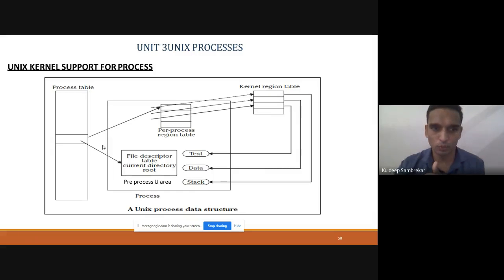Process table. The process table keeps track of all the active processes in the system. For each process entry in the process table, there are two pointers. One pointer points to the per-process U area. The U area is a segment in memory which keeps track of the file descriptors of the process, the current directory from where it is being executed, and who is the root. It points to another segment, which is the per-process region table.